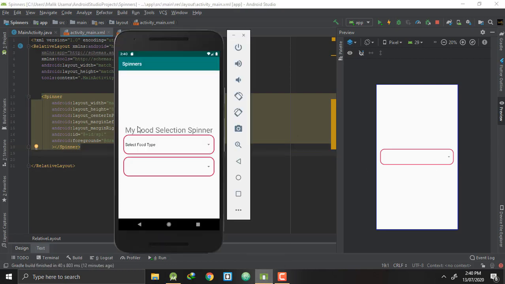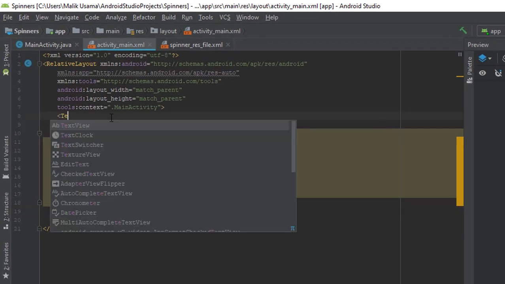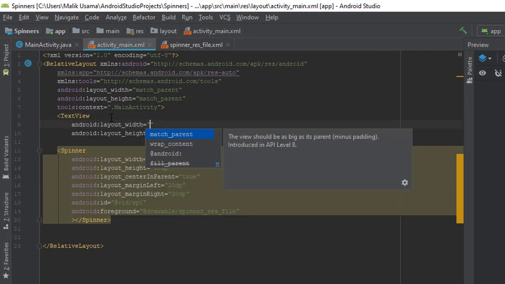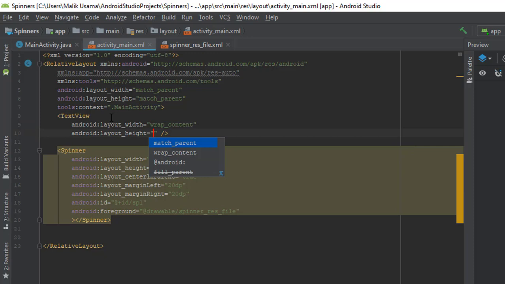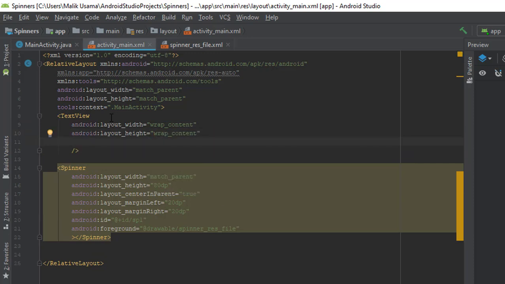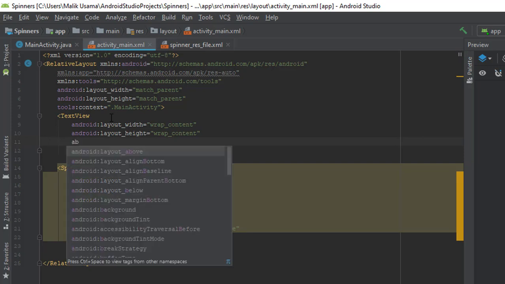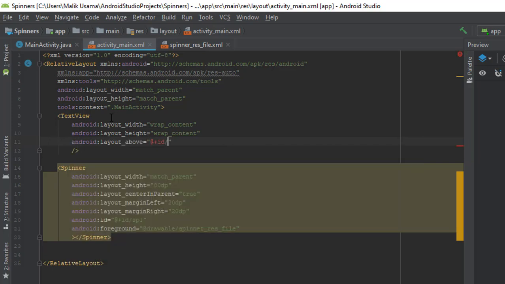Now we also want this text to be present above my spinner. So for that I will write here text view whose width will be wrap content and height will be wrap content. As I want my text view to be right above my spinner, so I will write here layout above and I will give here the ID of my spinner, which is SP1.